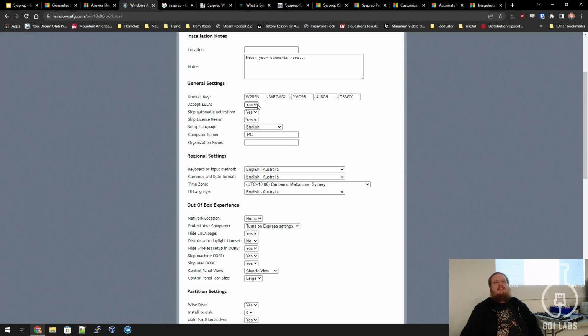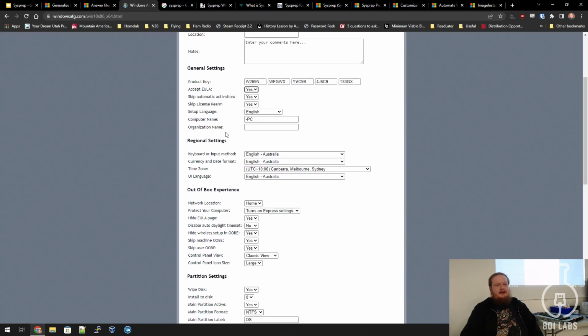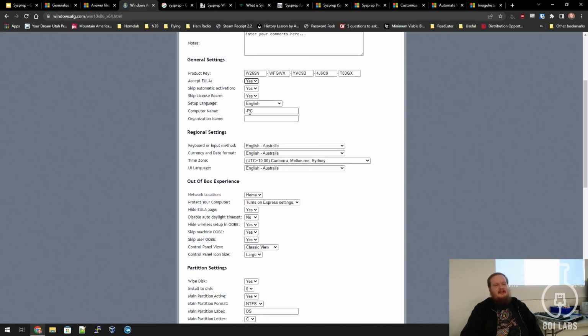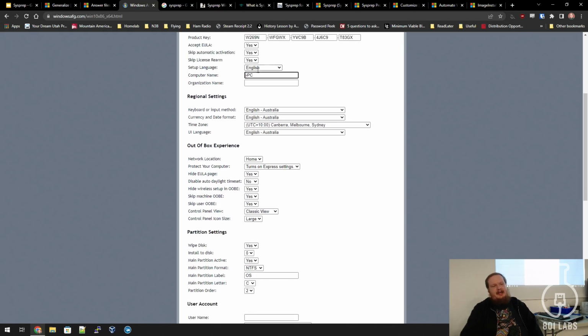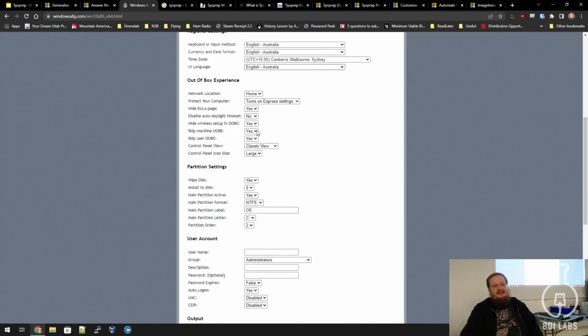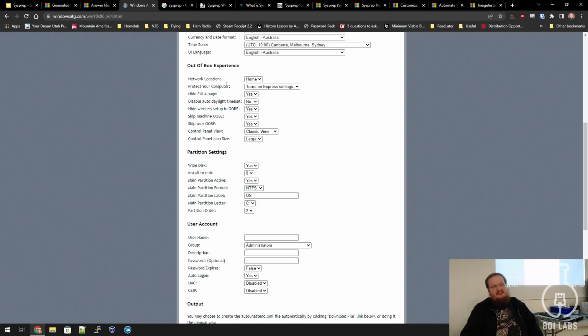If you accept it, then you don't have to hit accept because it's built into here. You can skip automatic activation. You can skip the licensing rearm. You can choose the setup languages. You can even name the specific computer. You can give the organization name on it. Do all your regional settings. If you want to do the out-of-the-box experience or skip that altogether.